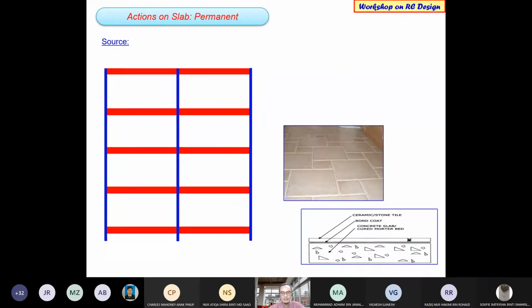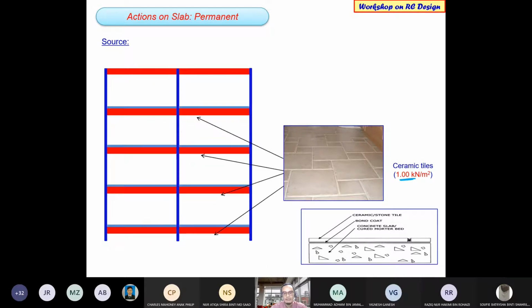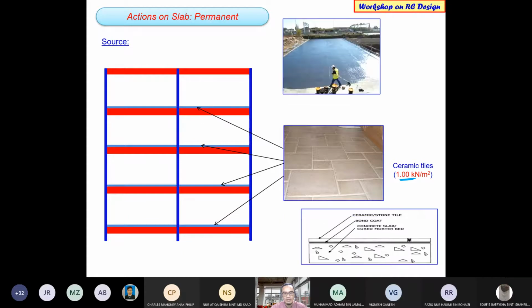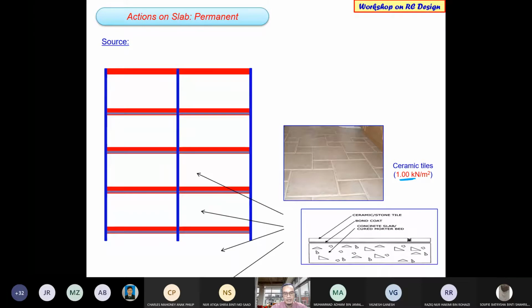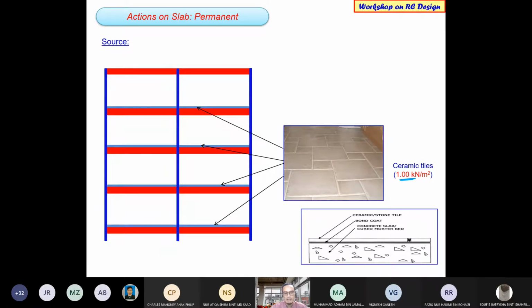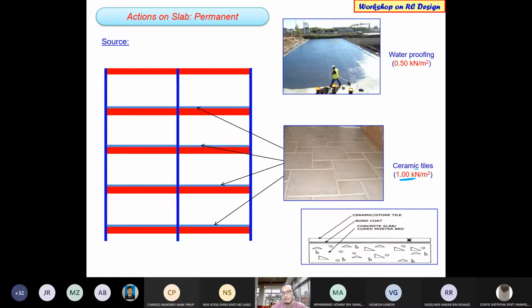Let's say this is ceramic tiles for finishing. Based on my practice and my reference books, we usually consider 1 kilonewton per meter square. So the red color is the beam, and the lighter blue is the ceramic tiles on the slab. And at the flat roof, we use waterproofing, as I mentioned before, for the rooftop.